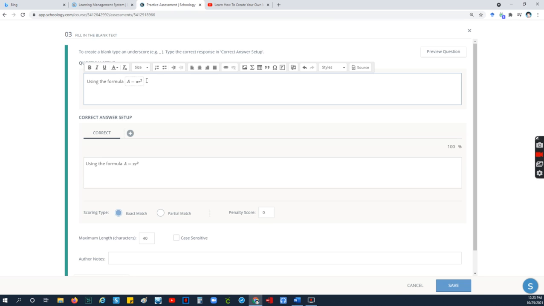Then space, using the formula. Actually, I need a comma and then a space. Calculate area when radius is 10 inches. Type your answer without any words. And I'll show you why this is important in just a second.